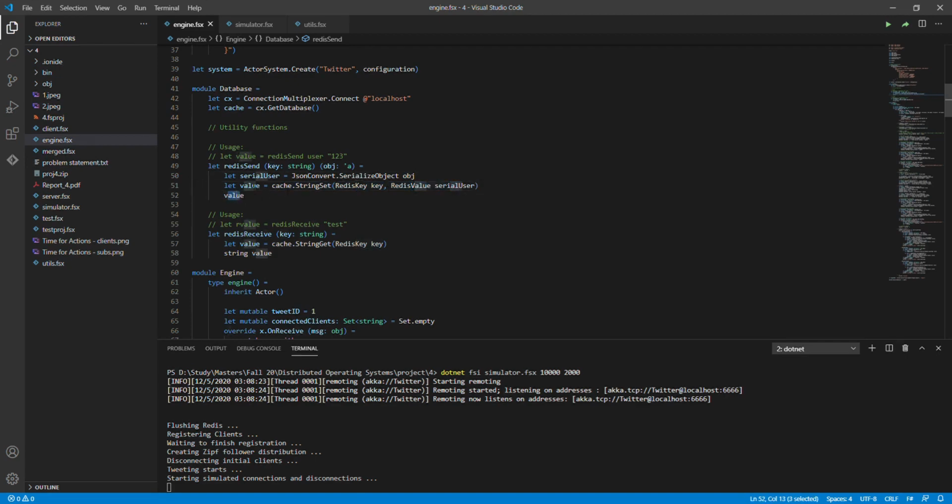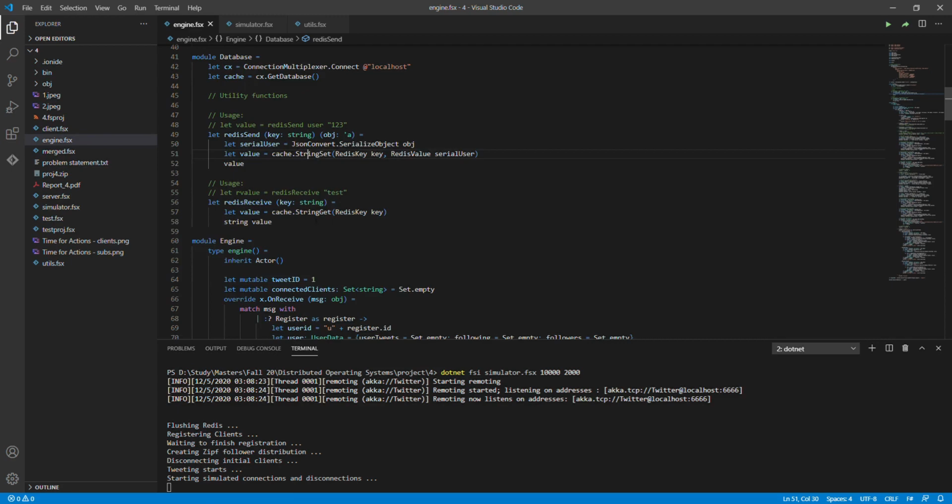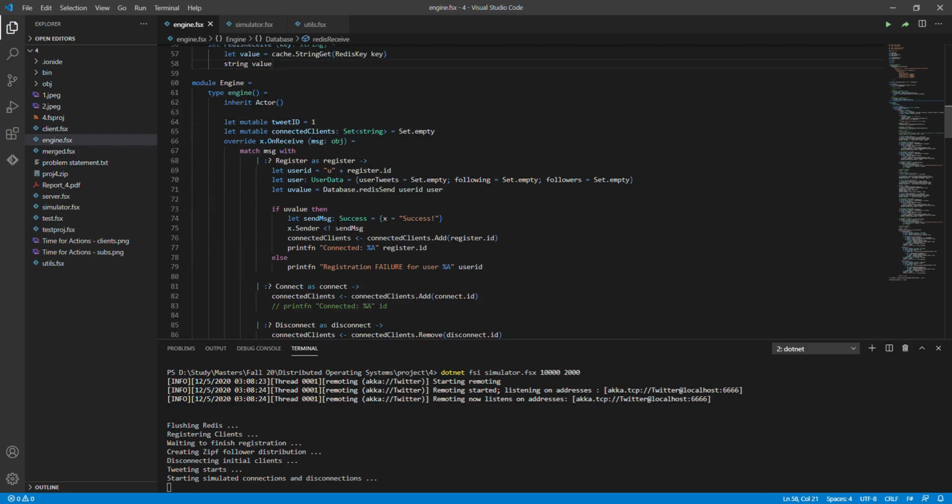And it returns a value. The value is true if it succeeds and false if it fails. And same for receive. It just uses a key to get the value and then passes the string version of the value, which is still in the JSON format, and we need to deserialize it on the engine side.